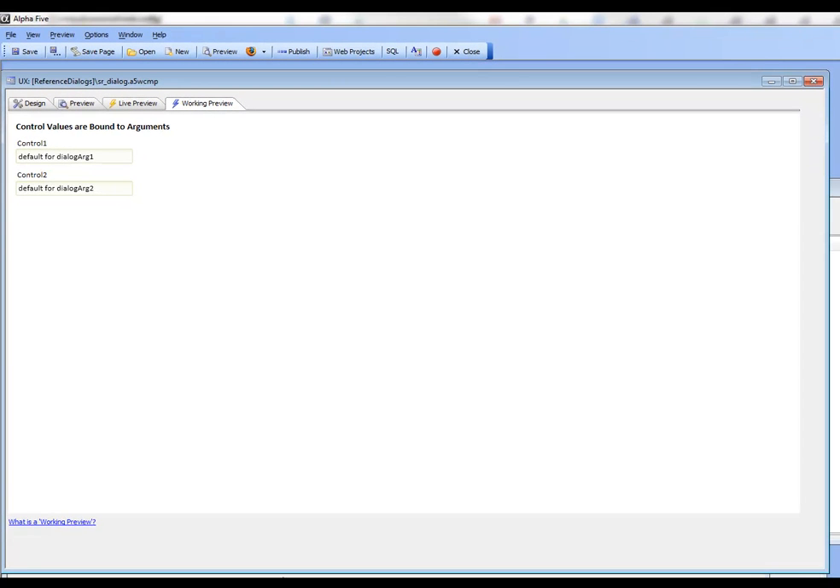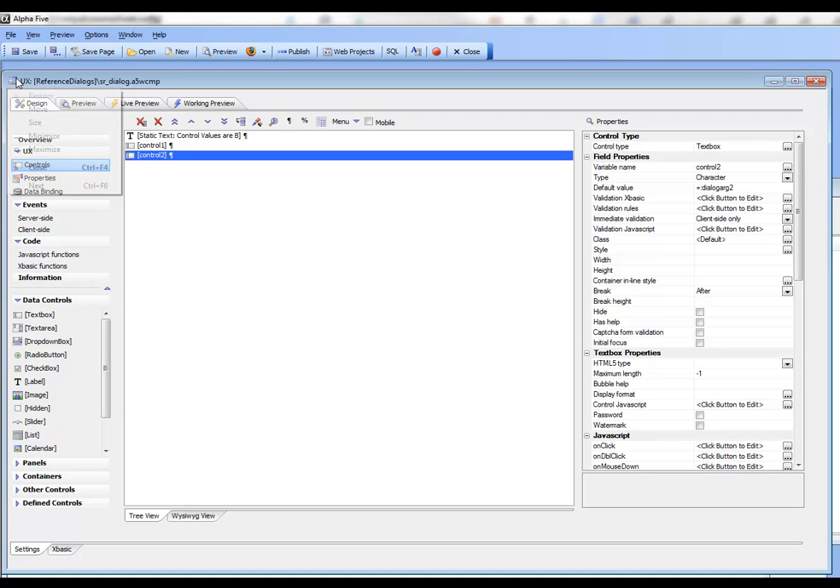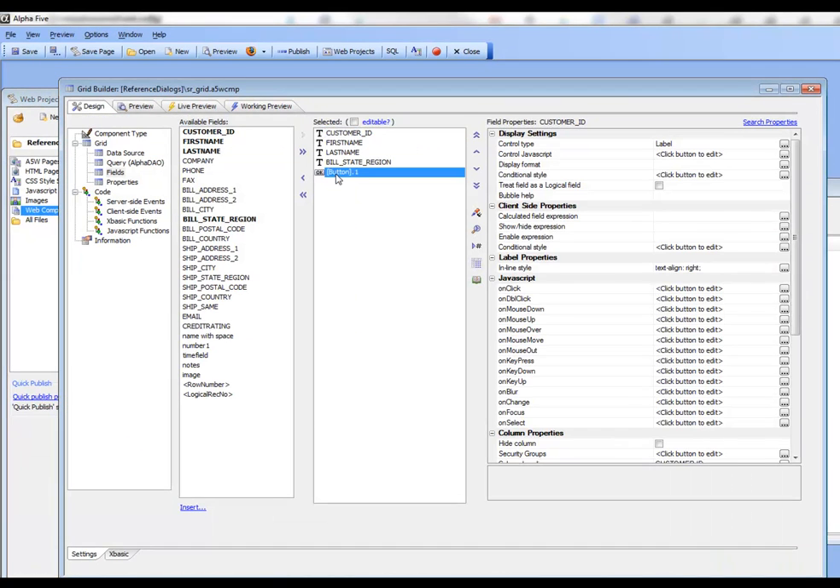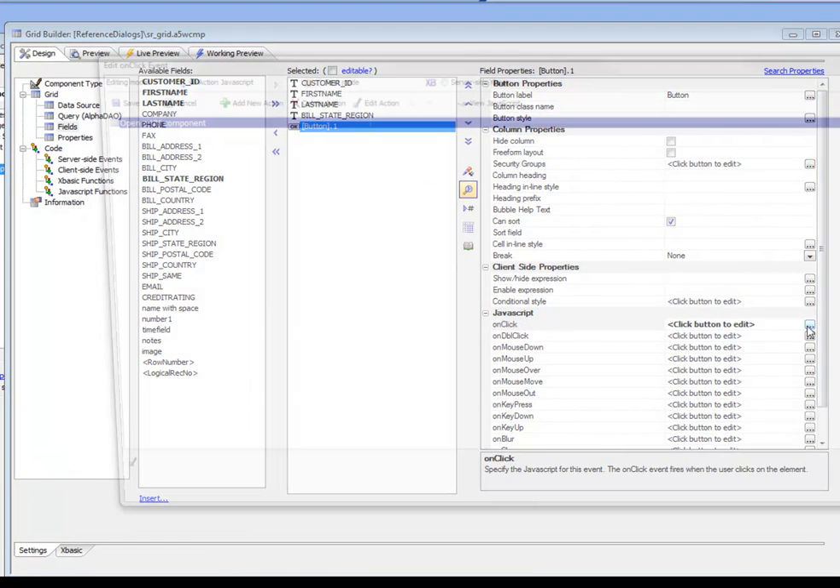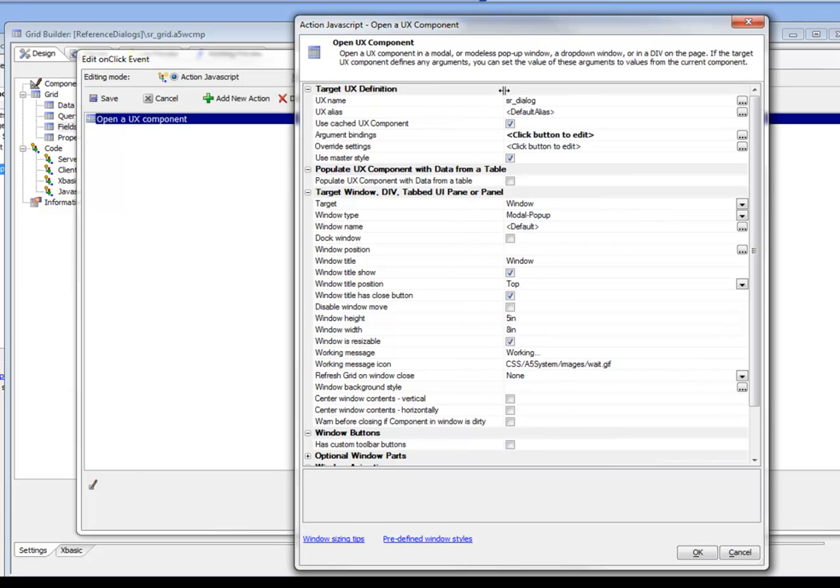So now let's go to a grid component that we've defined over here. Look at this grid component, and we see we have a button here, and this button is opening up the dialog component that we defined, and we haven't chosen any of the special options that you could choose to automatically populate controls on the dialog. So we didn't choose any of these options over here.